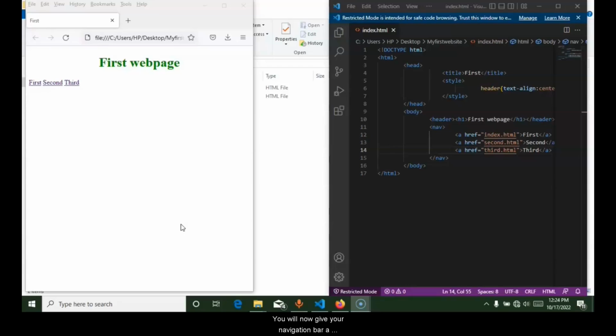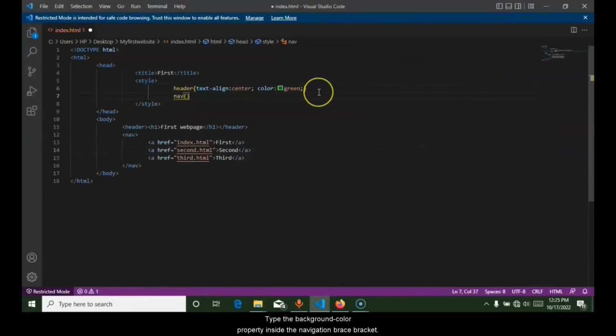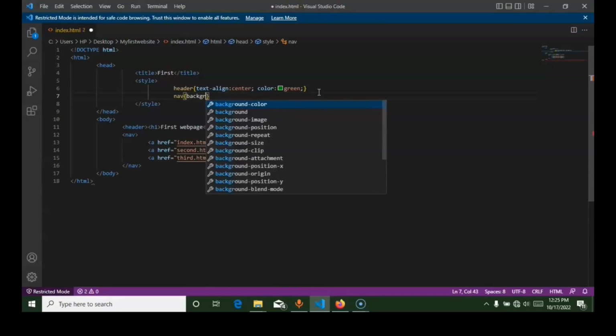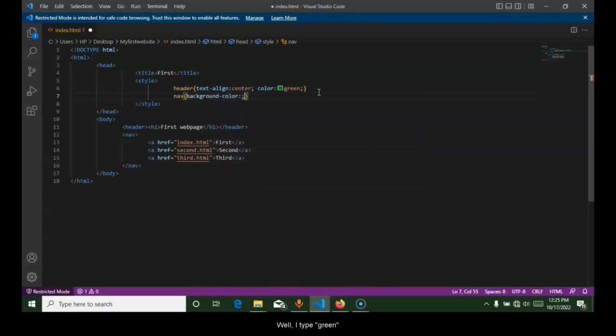You will now give your navigation bar background color of your choice. I will give mine background color of green. Now start the process by typing the navigation selector statement after the header selector statement in the style elements. Type the background color property inside the navigation brace brackets. Well, I type green as the value of the background color property. Save and refresh your web page.